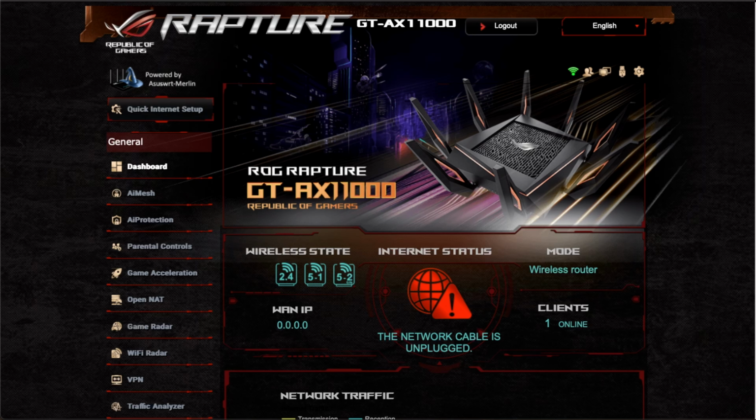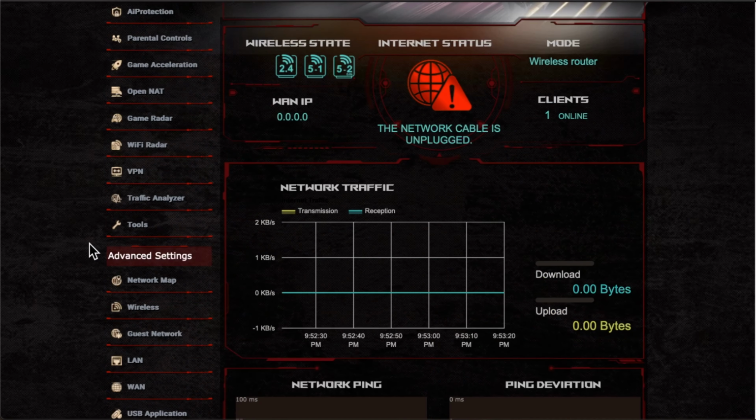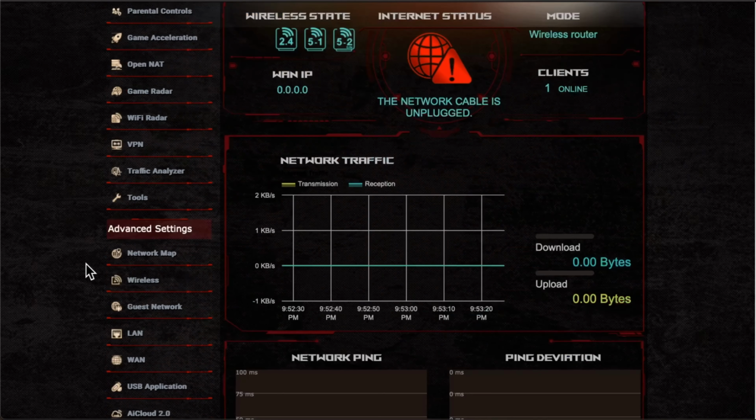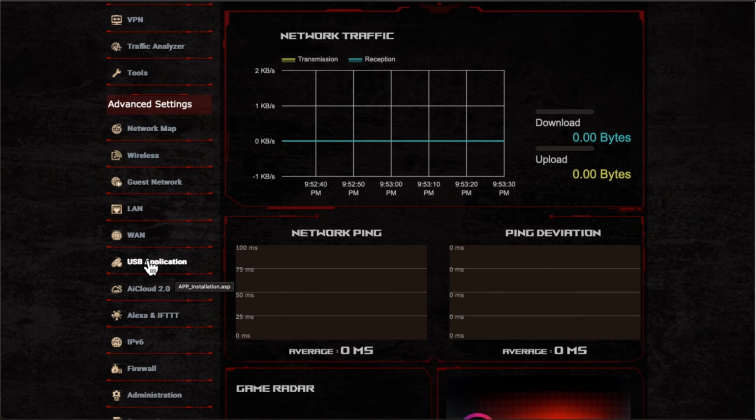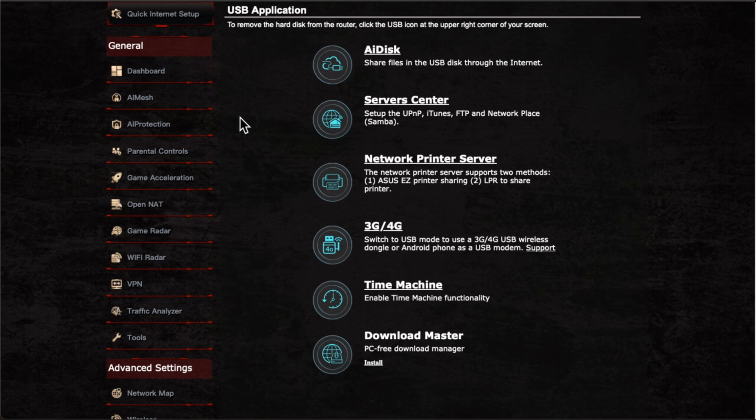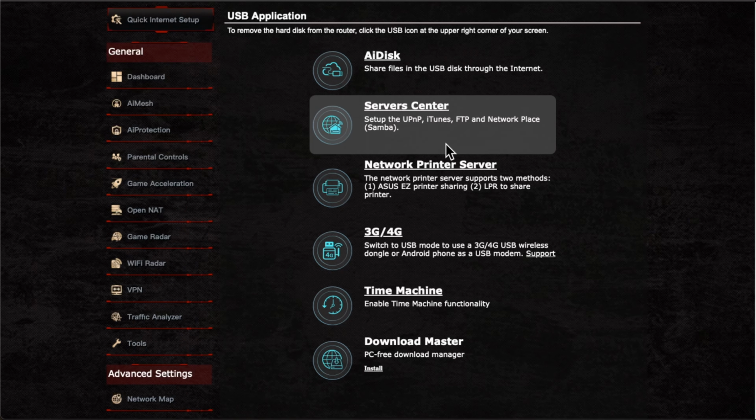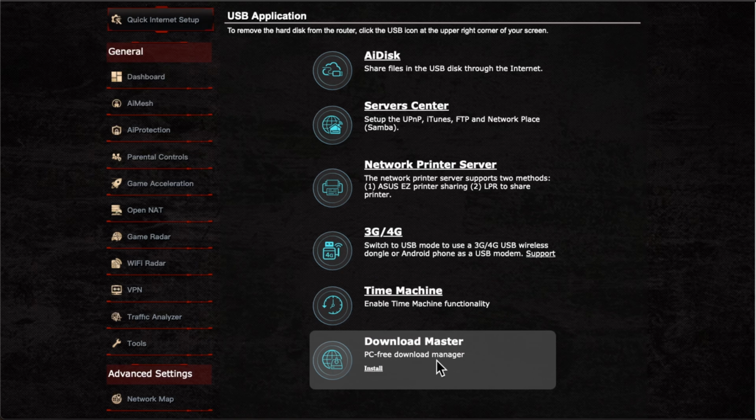Is it any good? And then also with our Asus routers, you can see here we have many options if we go down. Within the web interface you can access these options, and again within the app if you prefer, but for this demonstration I'll be using your internet browser. Under the USB applications, we have AiDisk, Server Center, the network printer server, 3G, 4G, Time Machine, and Download Master.